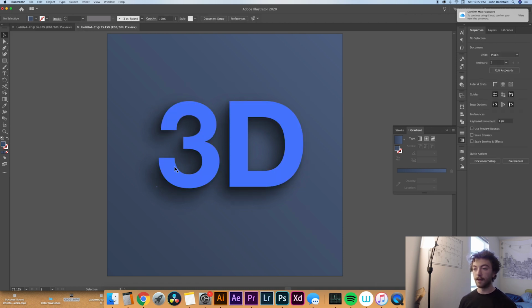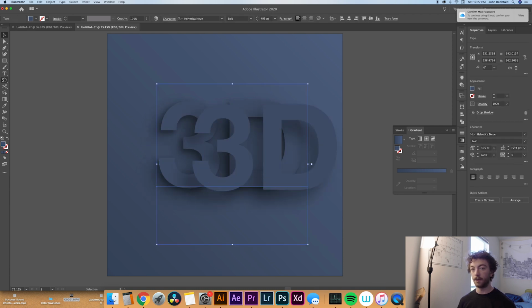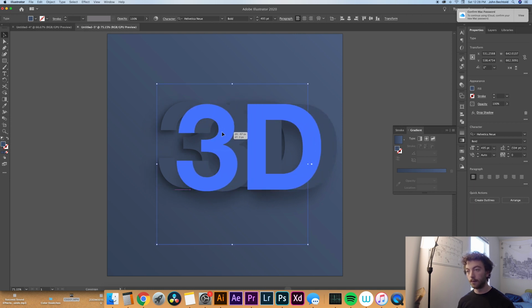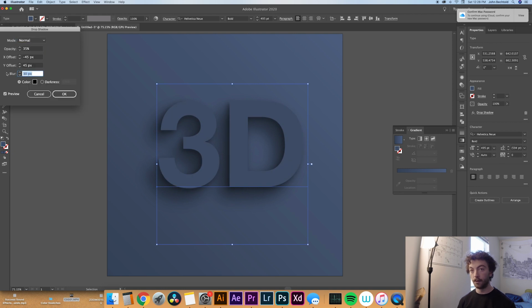And I just realized that I forgot to shift the opacity on the second layer, so I'm going to have to go back and do that really quickly. So for the second layer, what we're going to do is actually drop the opacity down to 20%. And we're going to do the same for this third layer. We'll open up our drop shadow again, and we'll do a 45 pixel blur and lower this opacity down to 20%.